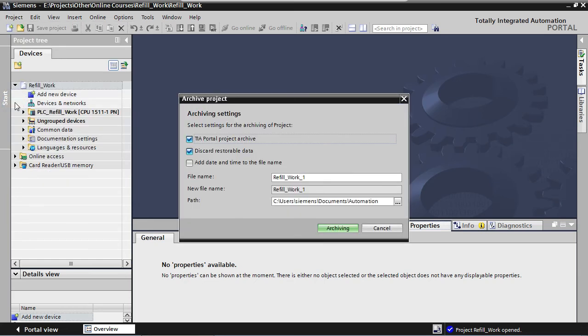In the archive settings, you can choose the name for your archive and the path where to save your archive project. Furthermore, you can add a date and time to your archive name, which I would recommend. Now we press Archive and the project will be archived.